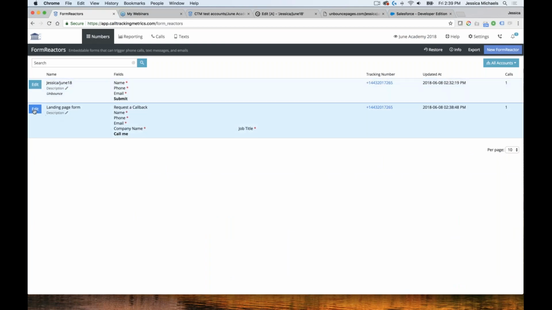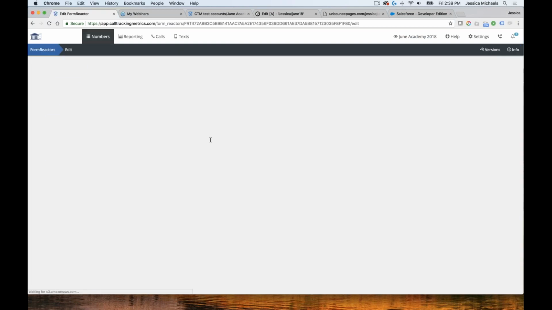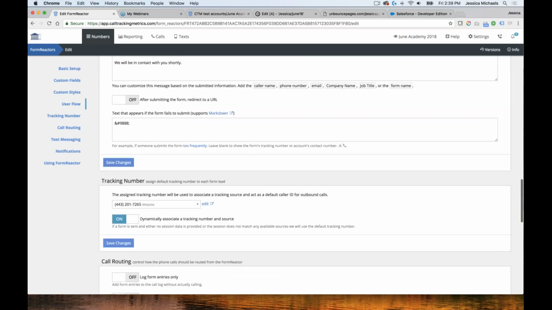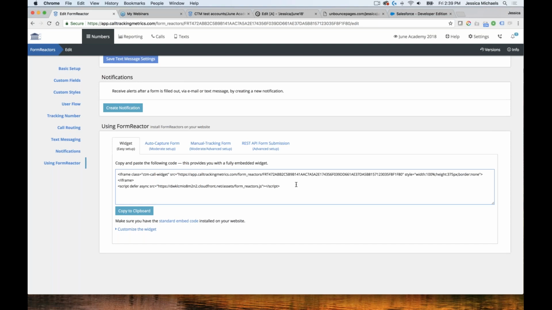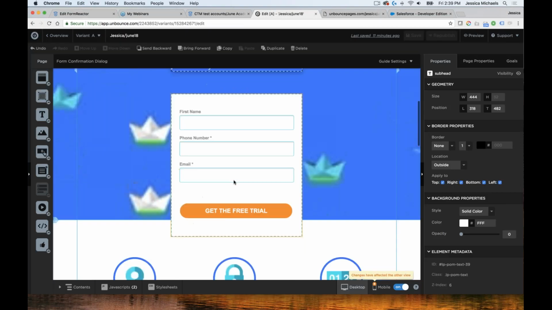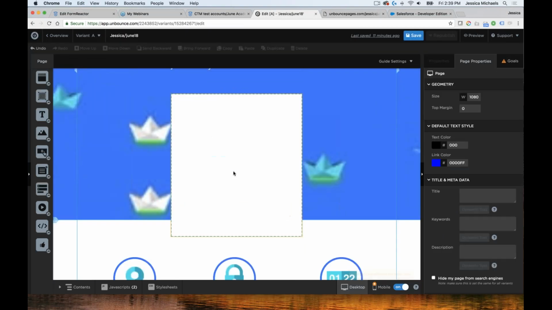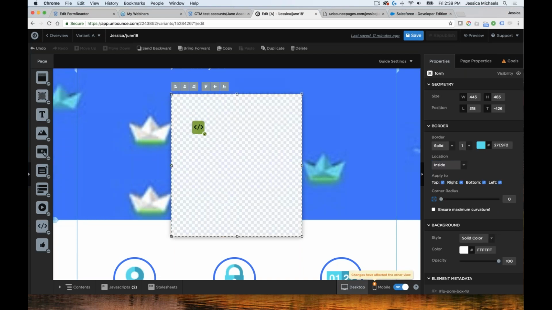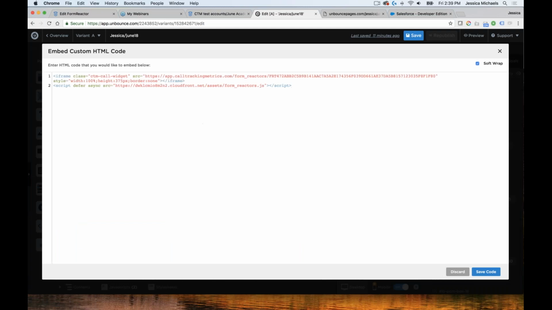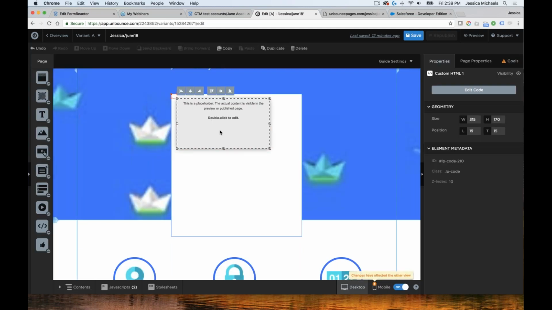So this is the new one. So now what we can do is scroll down to the bottom, and we can install this on our website as an iframe. So we can copy this and we can head back to our page. Now, what I'm going to do is I'm going to get rid of this form altogether, and I'm going to add a custom HTML block and paste my code in.